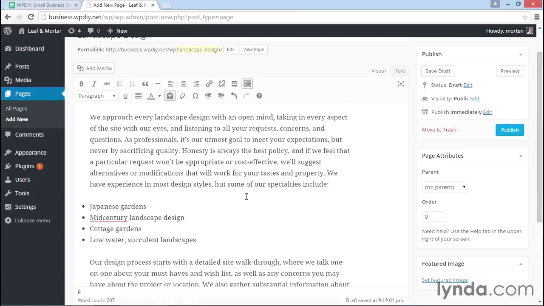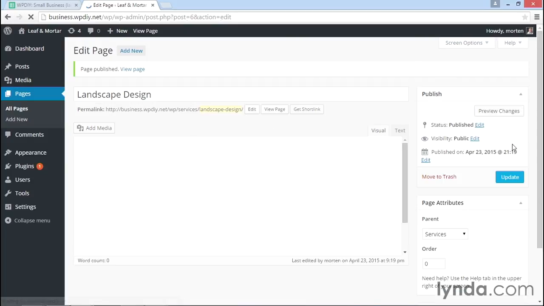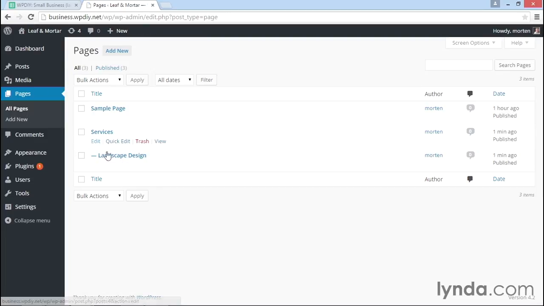It does. And then I'm going to make one crucial change. Over here on the right-hand side under Page Attributes, I'm going to change the page parent to the Services page and click Publish. So now two things will happen. First of all, you'll see that the URL to this page that I just created will now become services/landscape design to clearly identify this as a sub-page of the Services page. The other thing that changes is on the back end of my site, you can see that landscape design is now a sub-item of services. And as you add more pages in with the Services page as a parent, you'll see it listed down here.